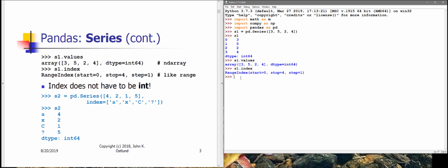Now, the index does not have to be integers. In this next example, we're going to create a series. If I can type, we'll do this. pd.Series, okay? Oh, here's a big change of pace. We're going to use 4, 2, 1, 5 instead of 3, 5, 2, 4. Okay. So those are my values.